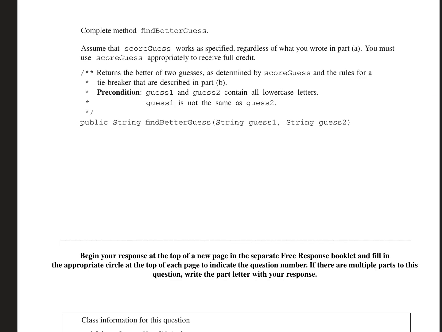So our method is public String findBetterGuess, guess1 and guess2. So the first thing we're going to do is figure out what value we got from guess 1 and guess 2 by calling the method scoreGuess. So my first score, I'm going to call int s1 for score 1 is equal to scoreGuess, that's the method name that we just wrote, and then you're going to pass in guess 1. And then int s2, again, we're going to score the guess, but this time you're going to pass in guess 2.